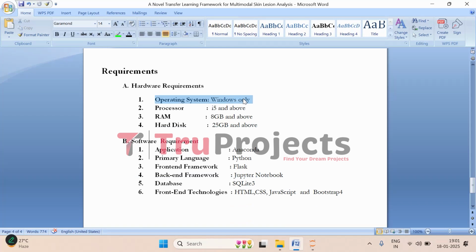Coming to hardware, we need an operating system of Windows, a processor of i5 and above, RAM of 8 GB and above, and a hard disk of 25 GB and above. Coming to software, we need the application Anaconda, primary language Python, front-end framework Flask, back-end framework Jupyter Notebook, database SQLite 3, and front-end technologies HTML, CSS, JavaScript, and Bootstrap 4. So this is the overview of the project.